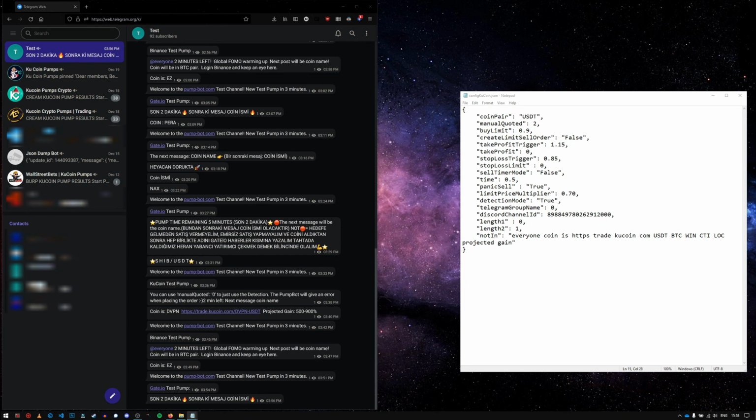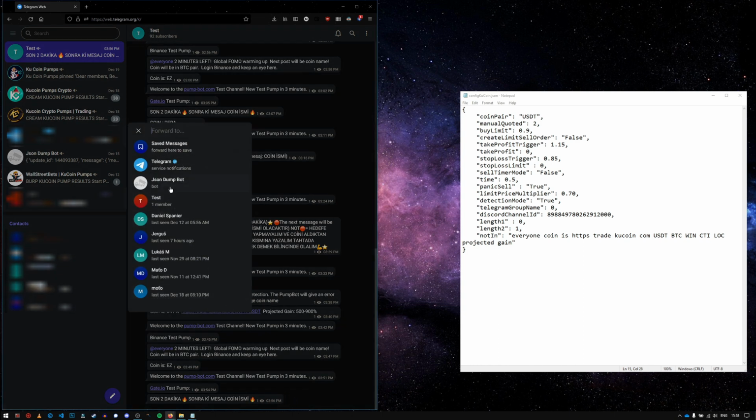On Telegram, we are going to use our test group where we are generating random messages that contain pump signals for three major exchanges. First step is to forward the message into the JSON dump bot.